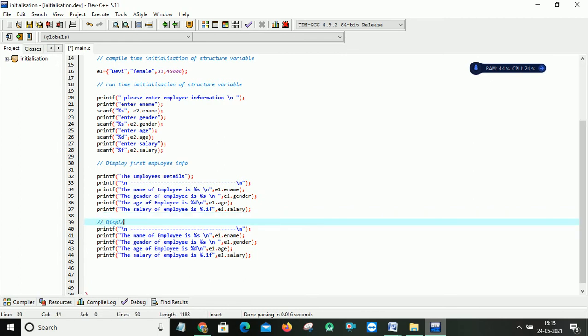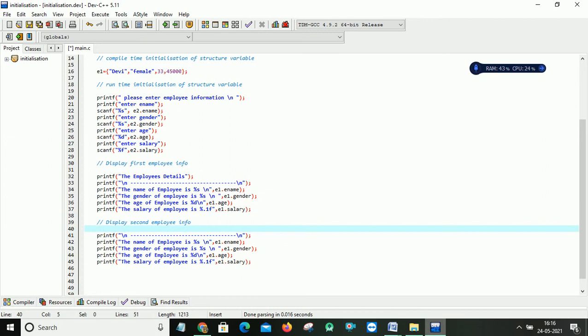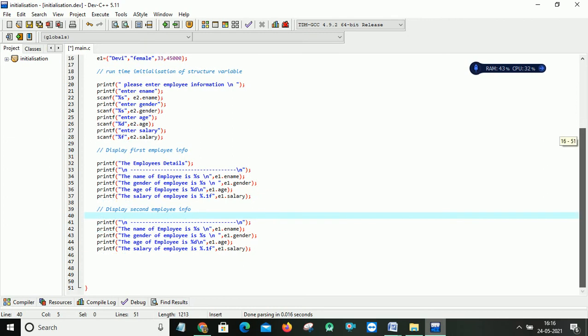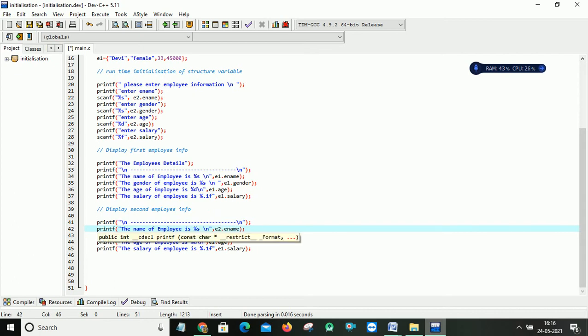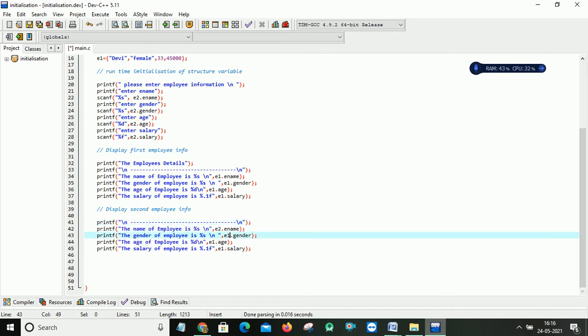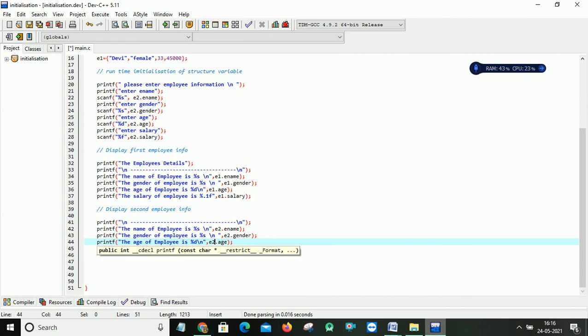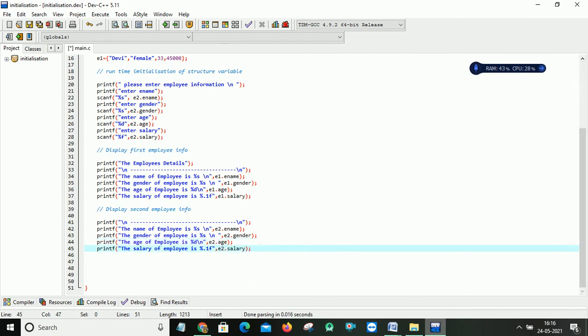So display second employee info. Here instead of e1 you have to change to e2, otherwise it will show the same record, because even though you are trying to display the second record, you have given the first record in the program, so it will show you that only. So you can replace this.